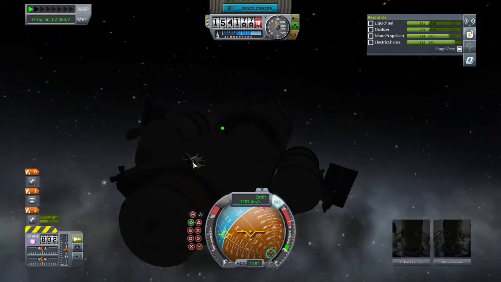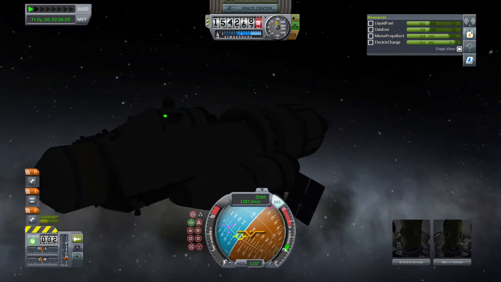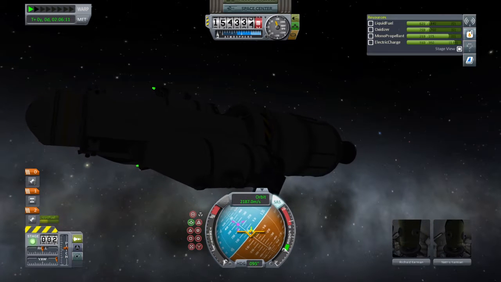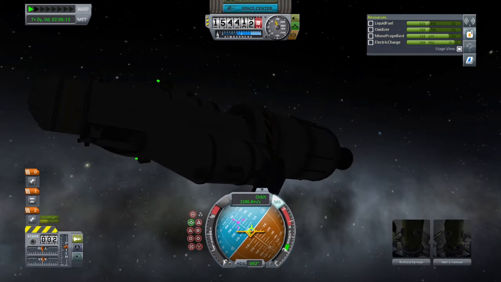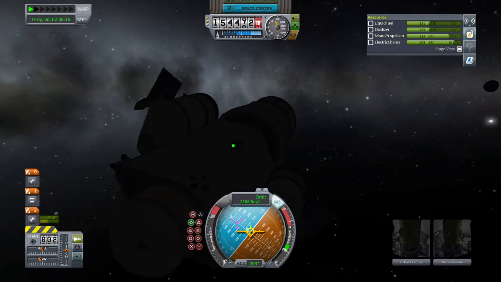So let's talk about oh, the ship's rotating. I'm gonna let it, there we go, settle on prograde, and don't move again. Ship was moving because I have my cursor out.